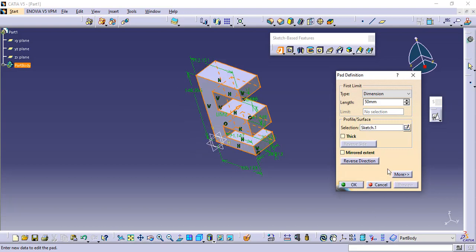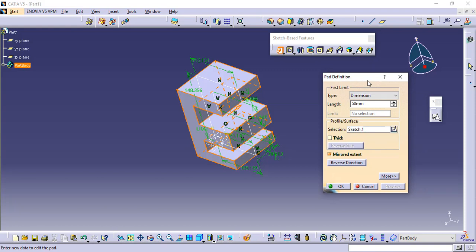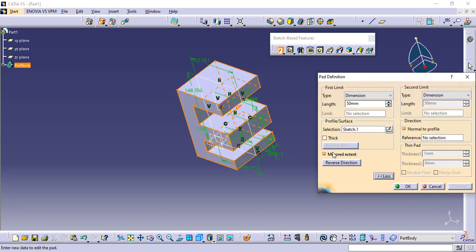Preview. Now the figure says no, the material should be added on both sides, positive X and negative X. So I will use Mirrored Extent. Now 50 mm on both sides, so a total of 100 mm. If the figure says 50 mm in positive X and 20 mm in negative X, you just need to click the More button and uncheck Mirrored Extent, so you have control of the second limit. So I will give it 20. Preview. Now 20 in positive X and 50 in negative X; you can reverse the direction as per your requirement. So it's all about dimension, first limit, second limit, and mirrored extent, and how to use them.